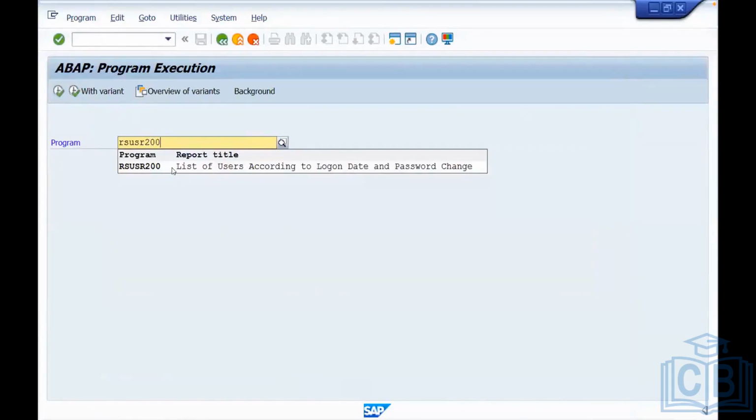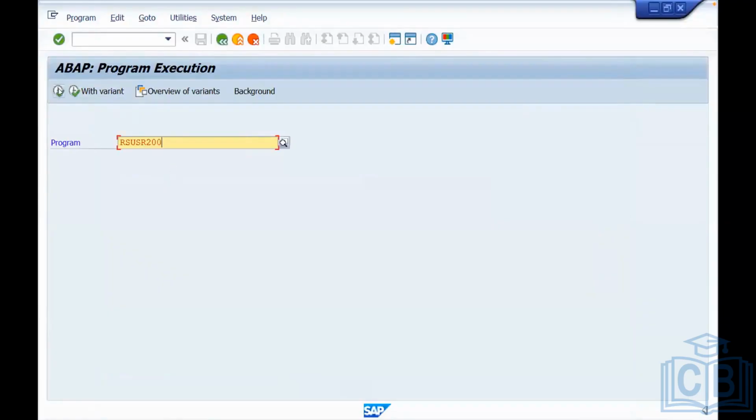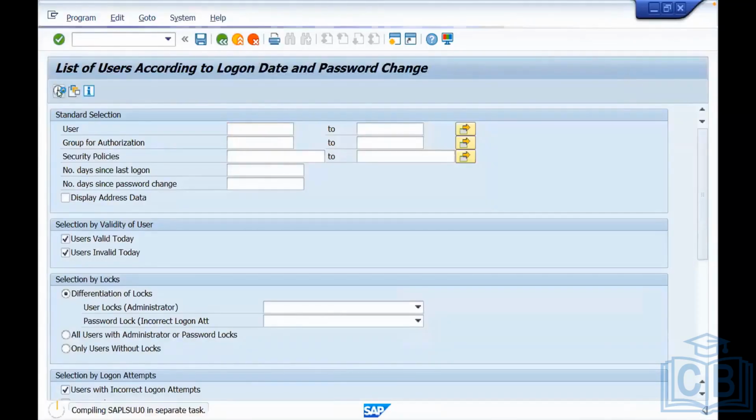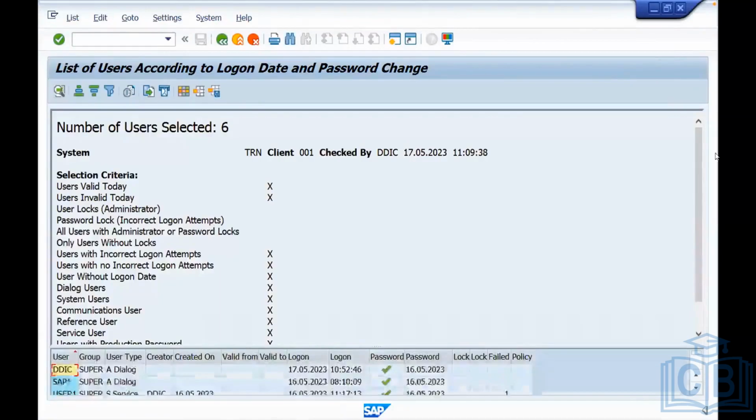To display the list of users according to the password change, we can execute this report. This report will show all the users who have logged into the system.